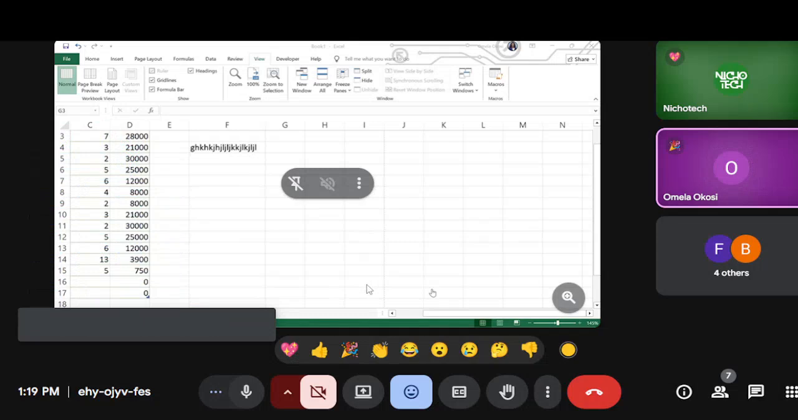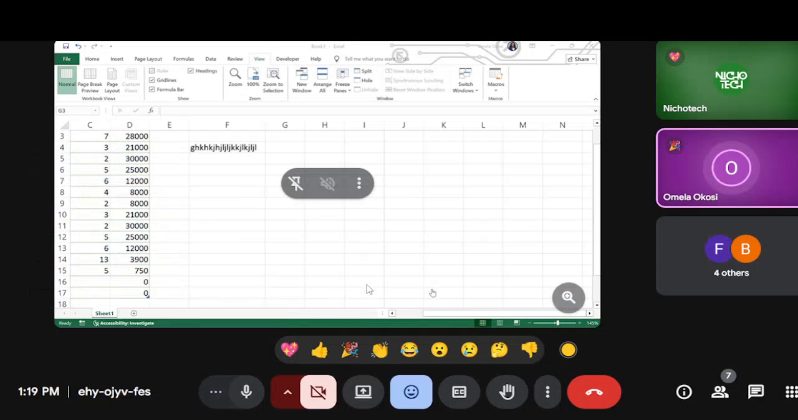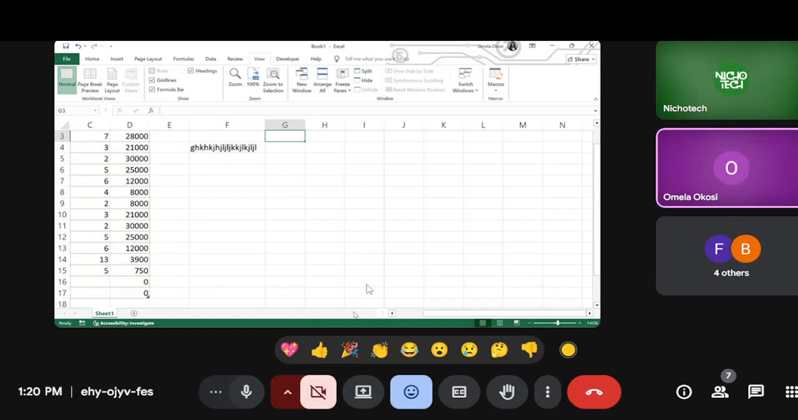Thank you. Okay, can anybody tell me briefly what cell referencing or cell address means? How do you reference a cell? Is it row before column, or column before row? How do you reference a cell?